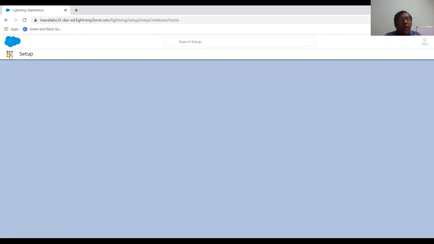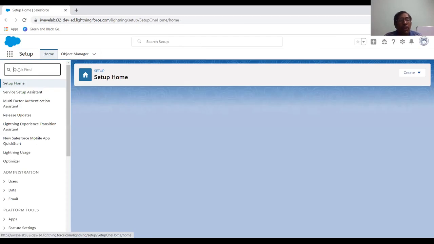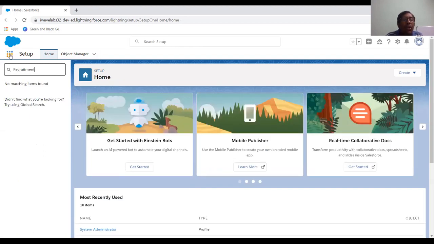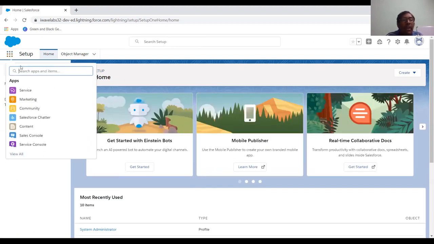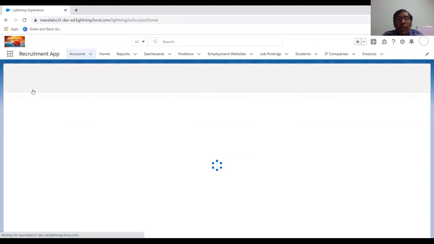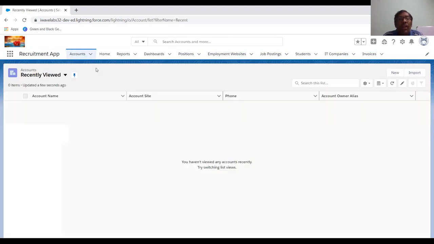I click on app launcher, and then enter recruitment app in the quick find box. So you get the recruitment app here, and it takes me to the recruitment app. I'll click on accounts. At the moment, by default, it is on the accounts tab only. Now see here under accounts, recently viewed.